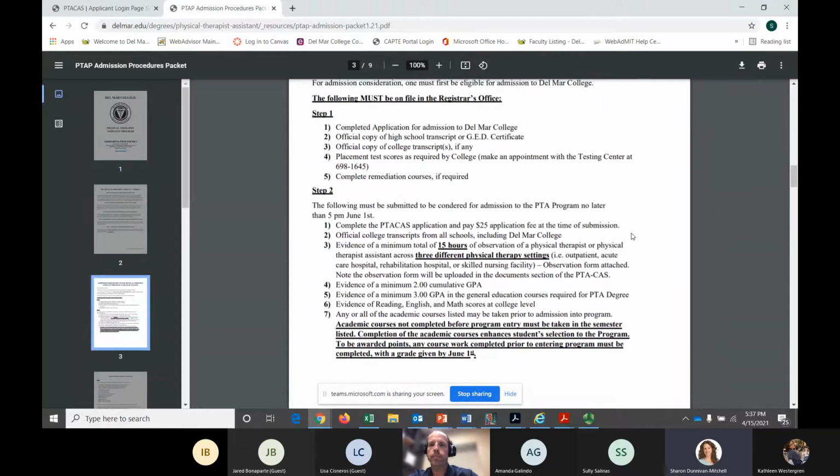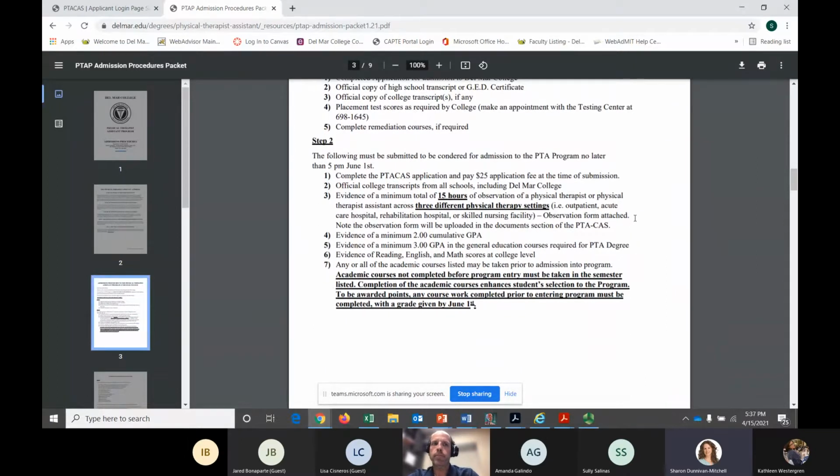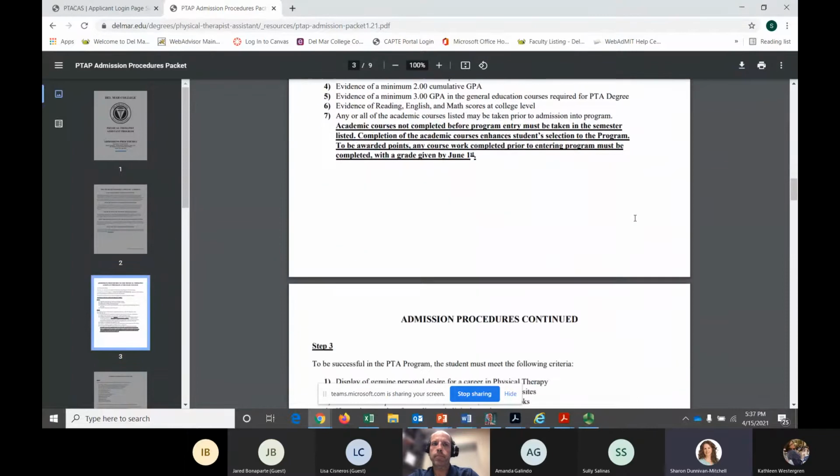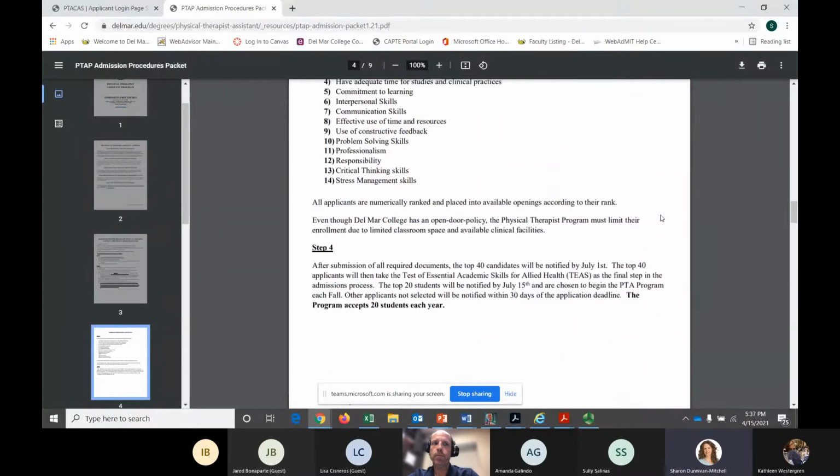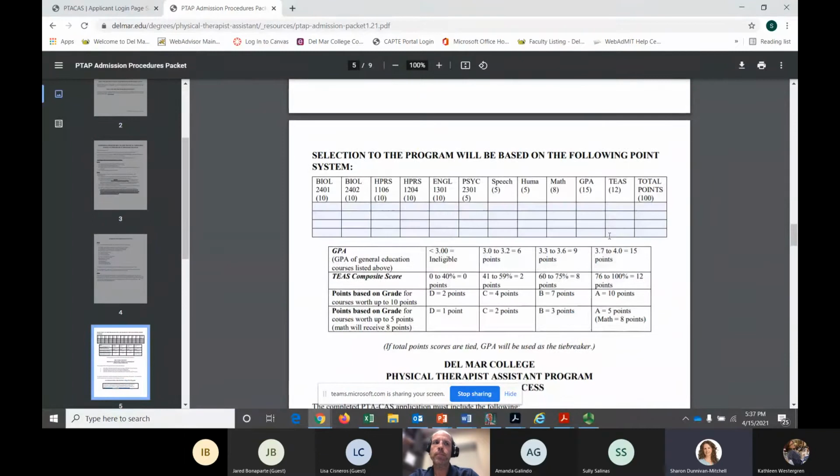But within this packet, you can still see all of the requirements and all of the process of getting accepted into the program, as well as all of the coursework and this scoring table and scoring point system that we use to rate our applicants and arrive at the top scoring applicants that become invited into the program. This all remains exactly the same as it was when it was done on paper. It's just transitioned into an electronic portal now.